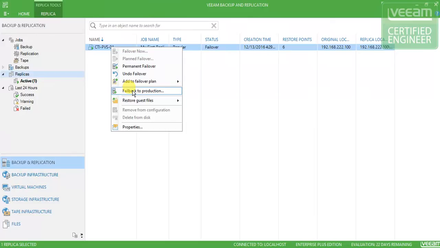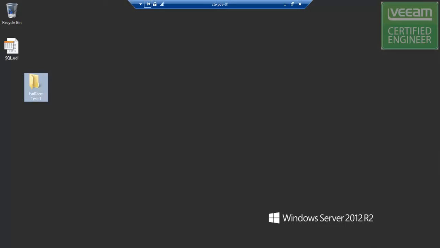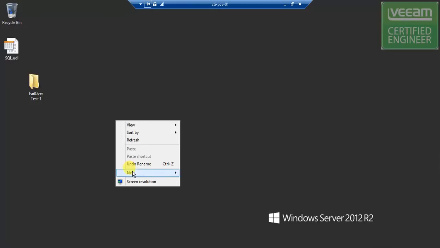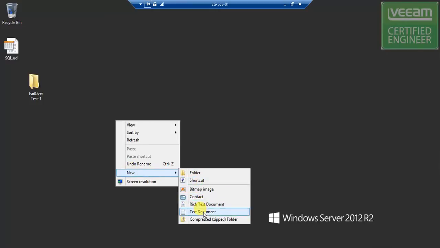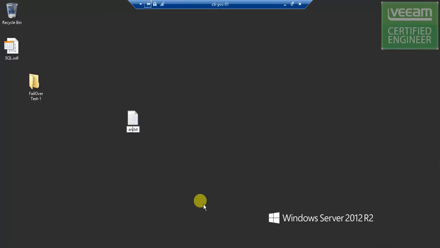So I want to show you actually the changes I made here. Let's do a failback to production. Let's see if it's going to be successful or not, right?